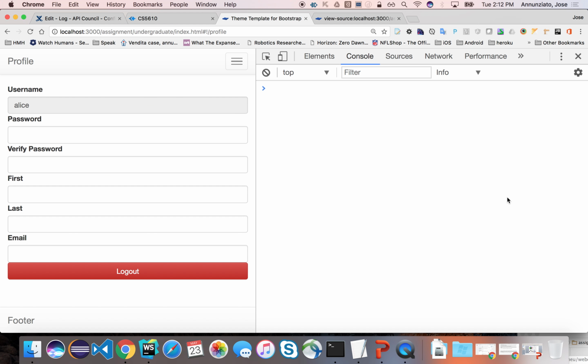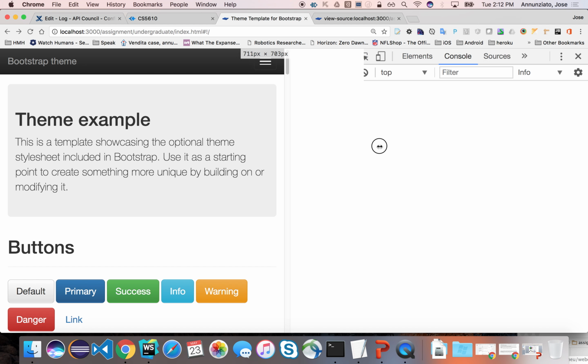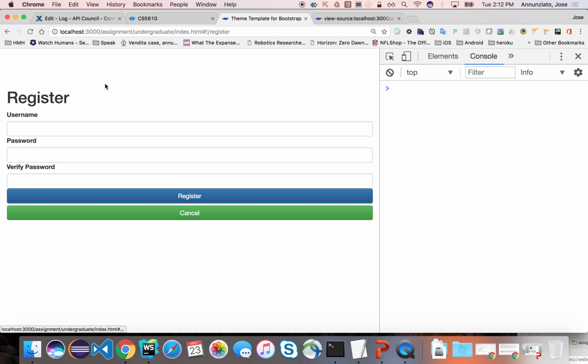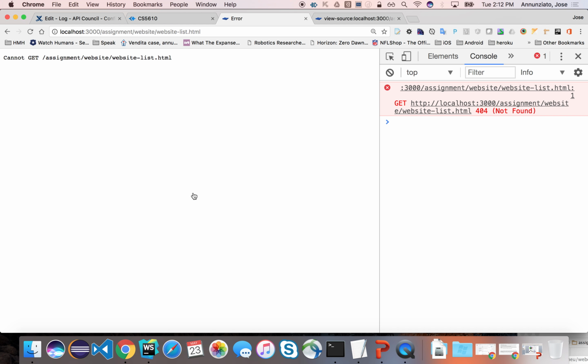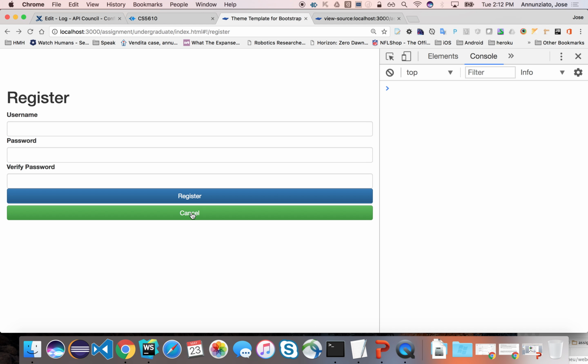So let's see if this still works. If I go to the register page, let's see if that works. If I click on register, that works. What about clicking on register here? That doesn't seem to work, because one wants to go to a website list, or clicking on cancel, he wants to go to the actual login page. We want to fix that.